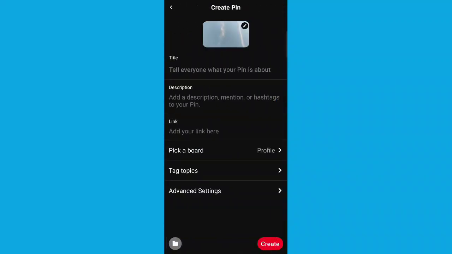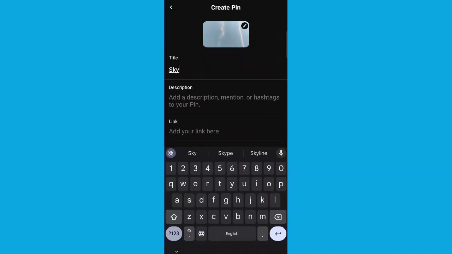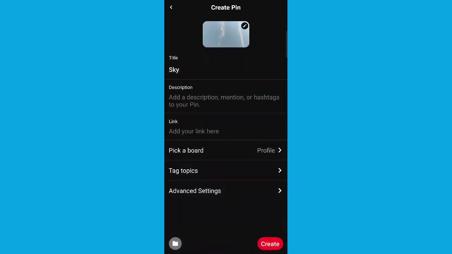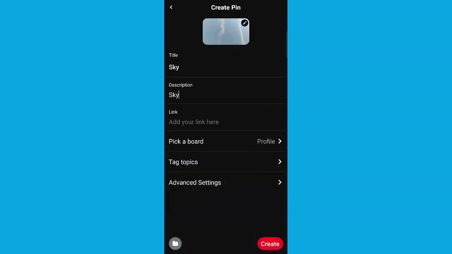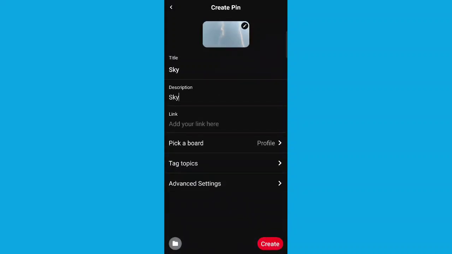After that, on this page, you get the opportunity to title your pin. For example, I'm just titling it with sky. That's it. You can give a description if you want. I'll just say it as sky again. After that, you can add a link if you want. I'm not adding any link.